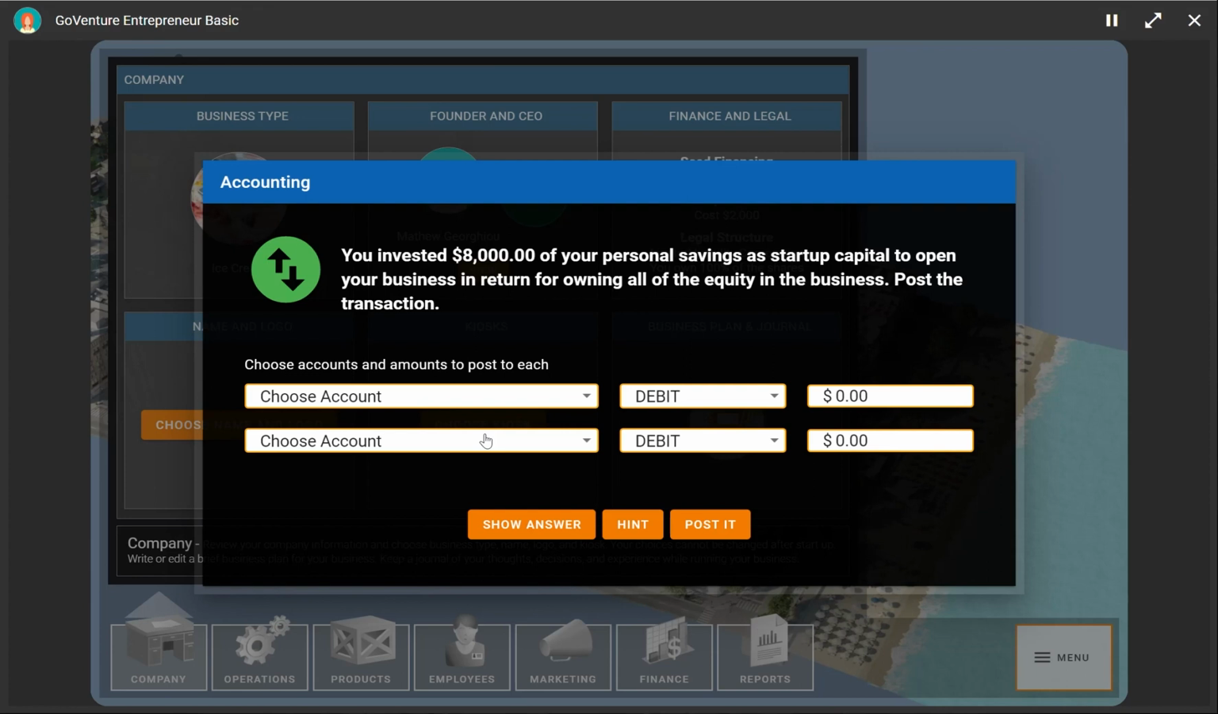So where we're at here was we just started our business and we needed some seed financing. Seed financing is money used to start a business. In this case, the system is telling us that we invested $8,000 in cash of our personal savings as startup capital to open our business, in return for the equity in the business. Equity means the shares or ownership of the business. So we own the business 100% and we're putting $8,000 in cash in return for the ownership of the business. The other option would have been to do it as a loan, but here we're doing it as equity.